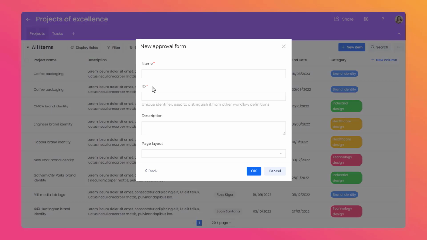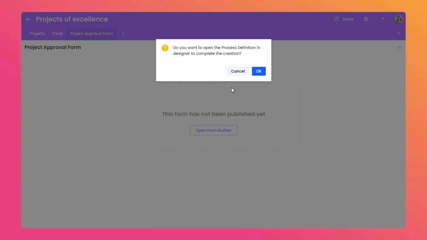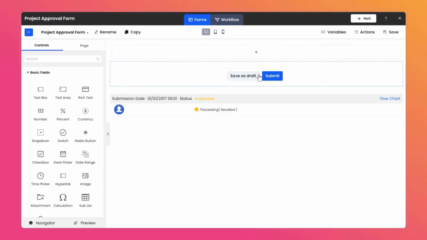In the pop-up window, set the name to Project Approval and the ID to ProAF1. Once the form is created, a pop-up window will ask you if you want to open the Form Designer. Click the OK button to enter the Form Designer.